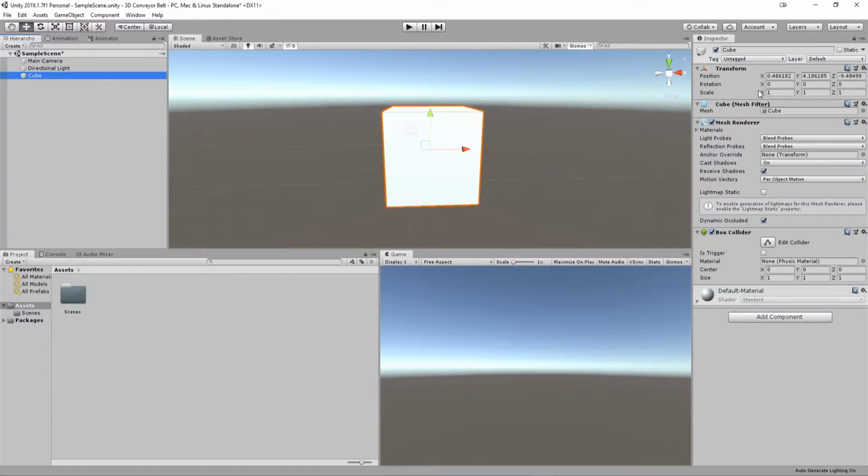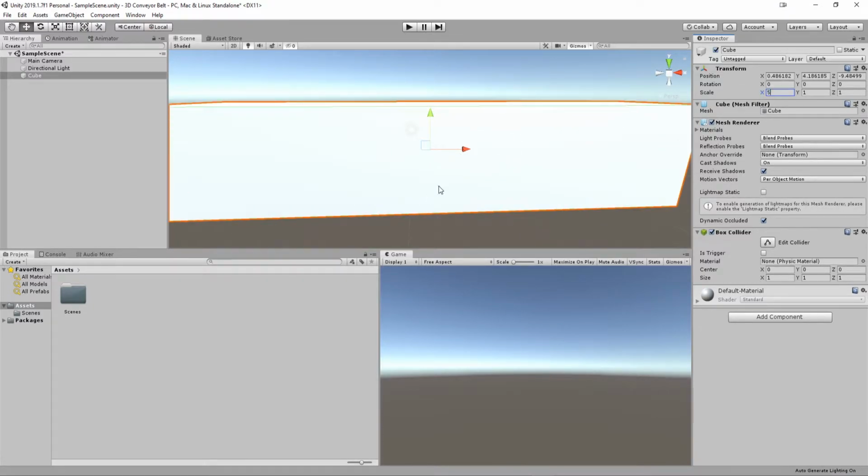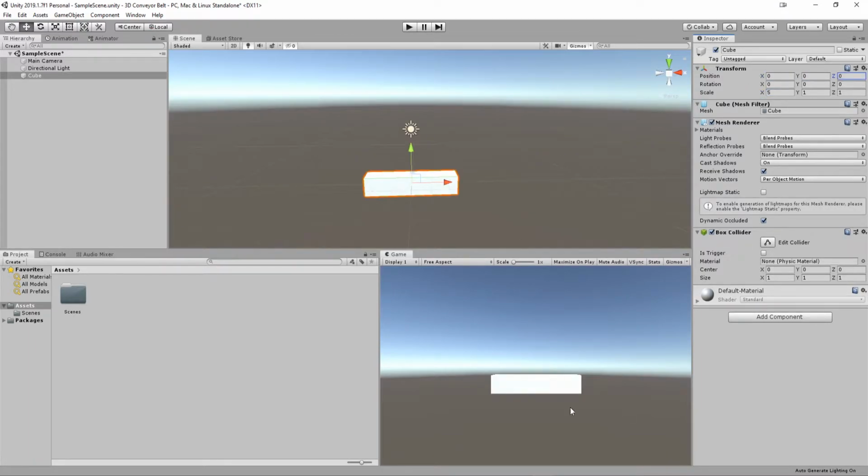And this cube, I'm just going to scale it out on the X so that way it matches our camera. And I'm going to use 5. And we need to reposition this to 0, 0, 0. There we are. Now it's in the middle of the camera. And I'm going to rename this to conveyor belt.